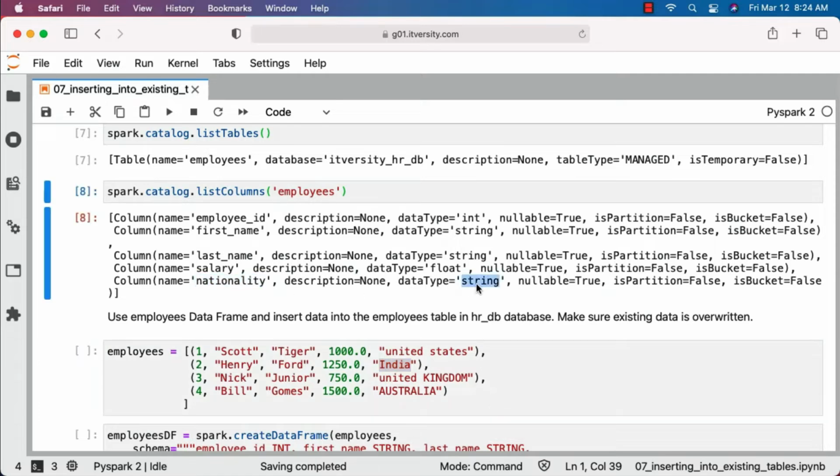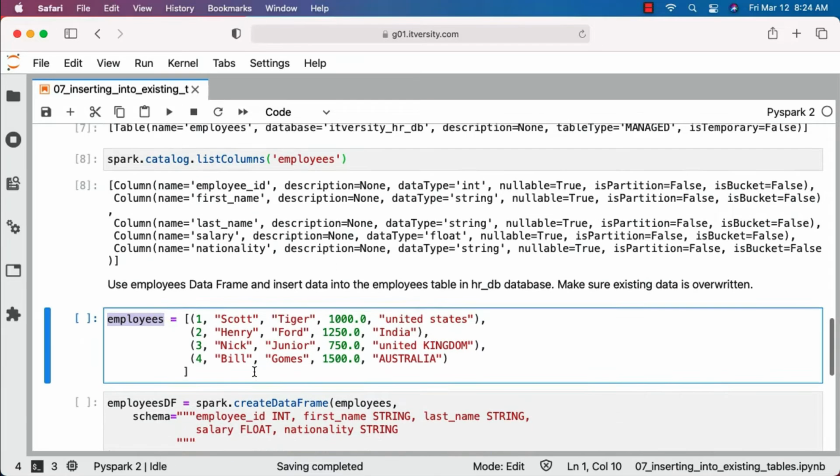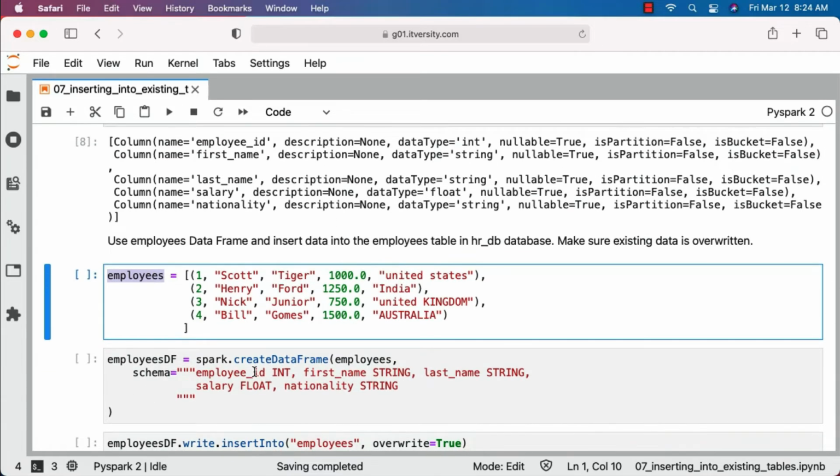It is of type string, which means our table structure is consistent with the list we have. So we have employees which matches our table structure. Using this list, first we have to create a data frame, because write is exposed on top of data frame, which contains functions such as insertInto.